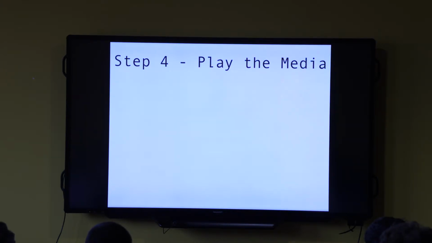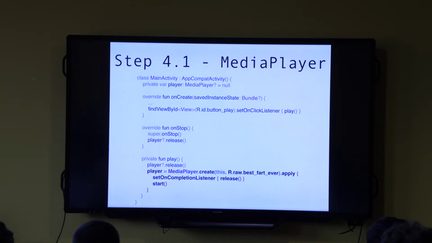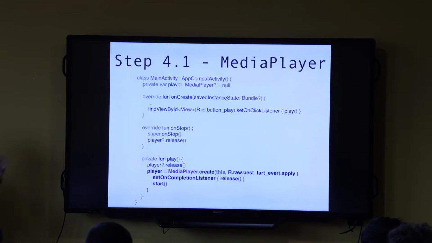Step 4. We actually have to play that media. And to play the media, you need a MediaPlayer. Why not? MediaPlayer is very simple to use, very straightforward. I highlighted the code in bold, so you see the MediaPlayer code. You create it, you give it the ID of the sound, and I have a completion listener that, when it's done playing, will release everything. Then it starts automatically. Basically, it's hooked to the play button. When I hit play, it will stop whatever it was doing and then start it again. So now it actually plays a fart sound that you recorded earlier, right?